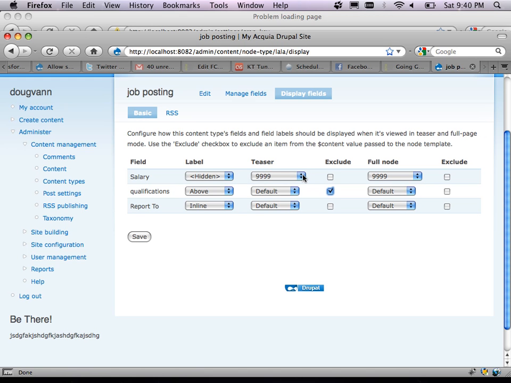Either side, I can demonstrate this. Do I want the comma in there? Do I want it unformatted? Do I want it hidden? I'll choose the comma, and I'll choose that for both. Commas are good.